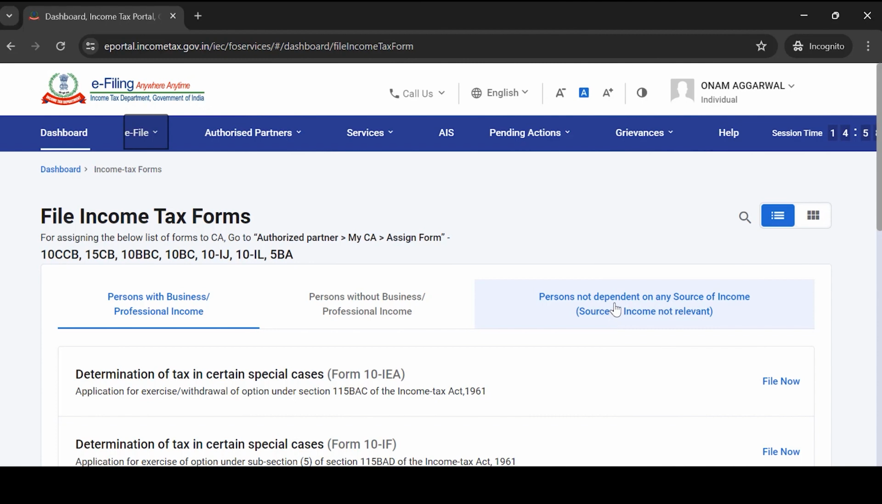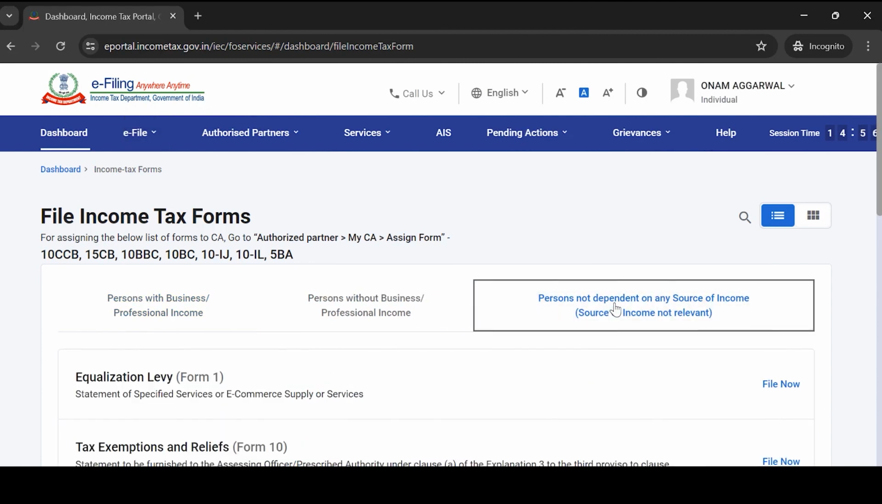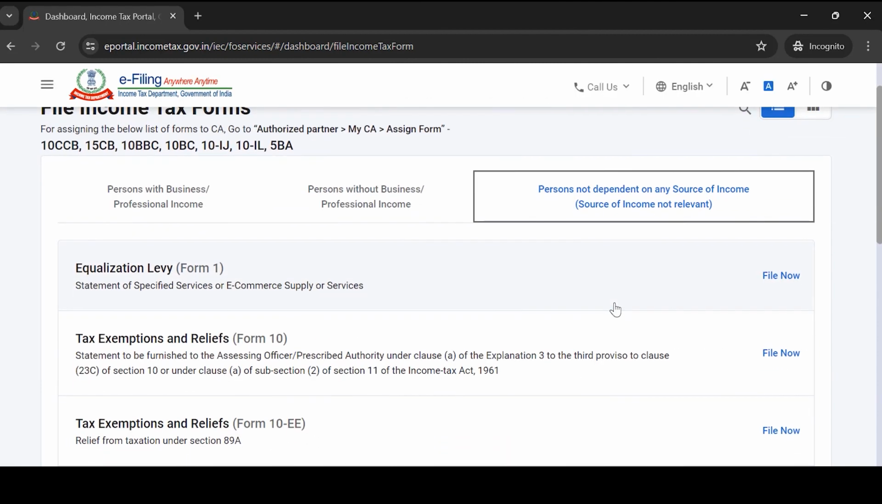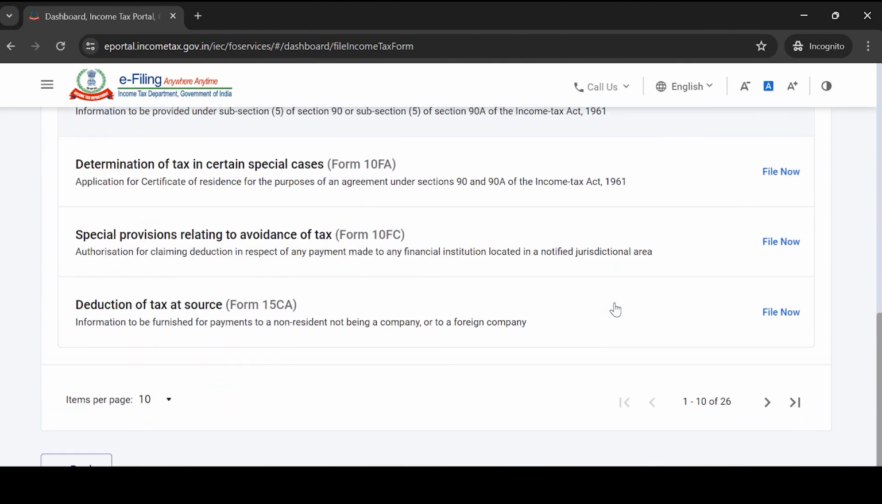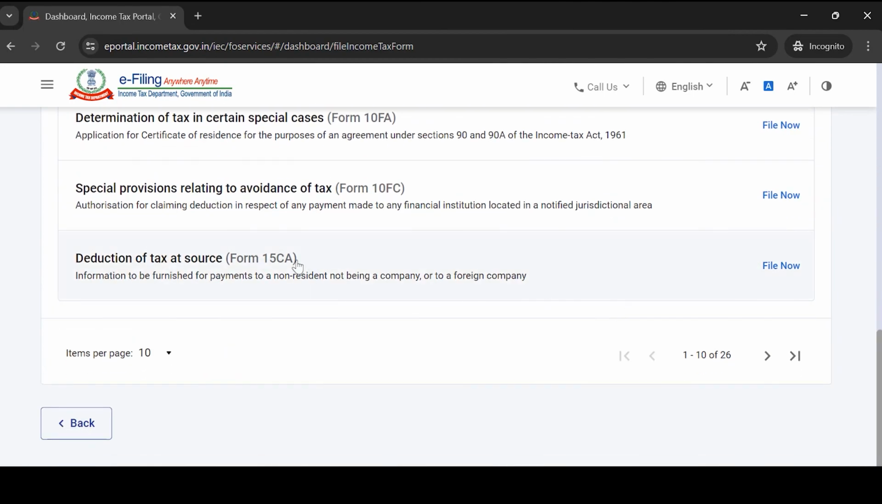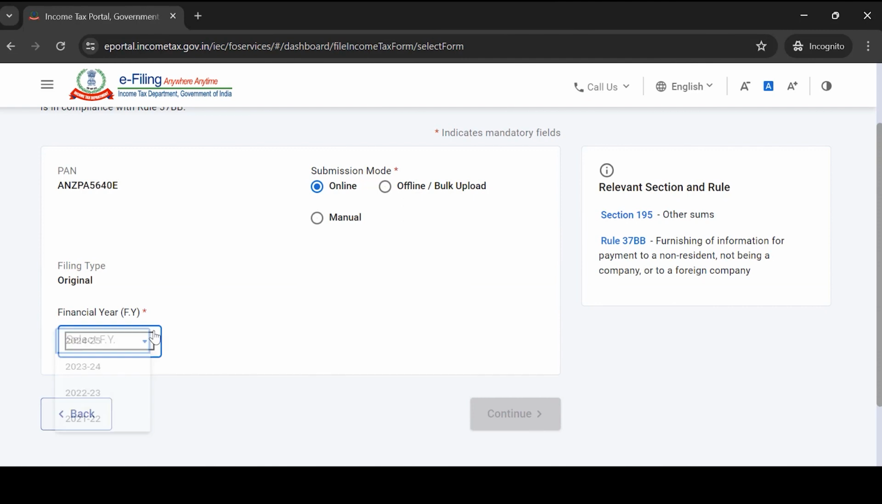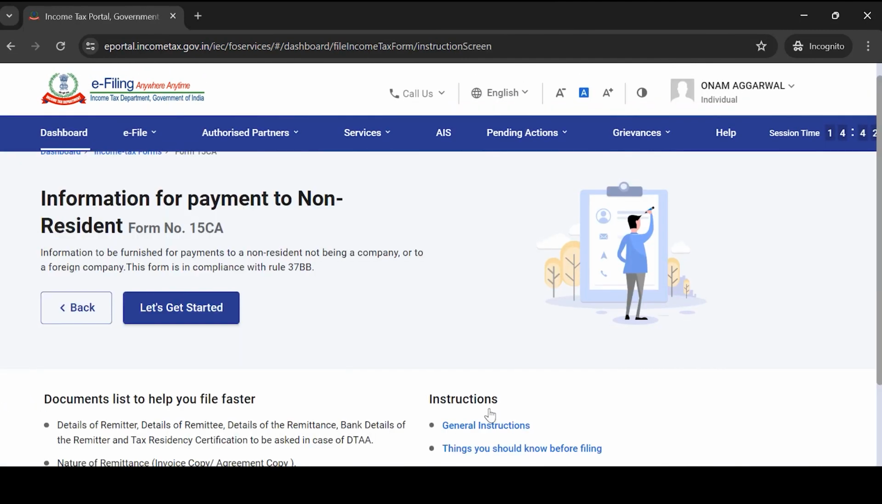You will see three categories. Go to the third one, persons not dependent on any source of income, source income not relevant, and under this category you will find the Form 15 CA. Click Form 15 CA, select your financial year, select online mode. Once you have your documents ready, let's get started.